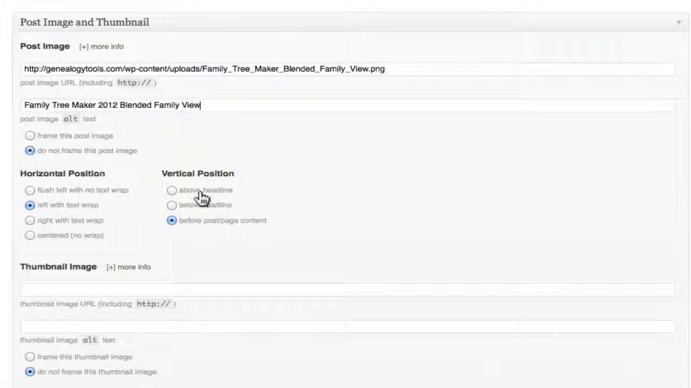It's either above the headline, so the post image in this case would appear on the left, and then to the right of it would appear the headline if I click this. If I select below headline, it would still look very much the same, except the headline would be above the image, and then to the right would be the byline and the text of the post. And then with this selected, this puts the image after the headline, after the byline, but before the first paragraph of the post. So that's where I've got it set.